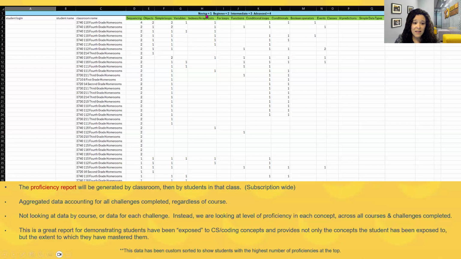Students start with a novice level, which is represented by a 1. Then they move to beginner, which is 2. Intermediate is 3, and advanced is 4. Because this is an aggregated report, the goal is that students will begin populating the blank fields with a 1 as they work through the CodeMonkey platform, and that over time, those ones increase to twos, threes, and fours. So it will take time, potentially years, for students to populate all of these concepts to the 4 level.